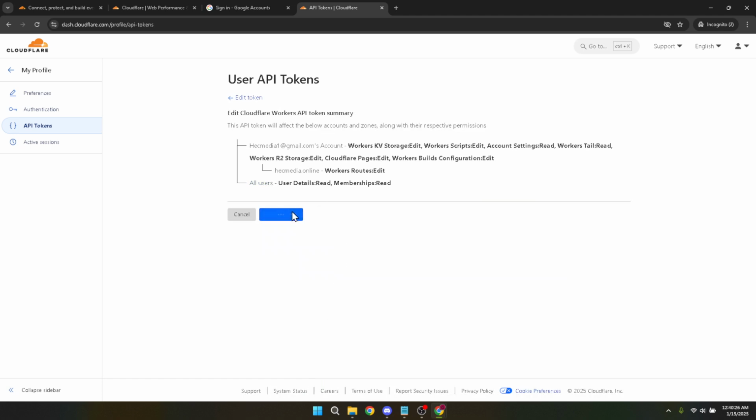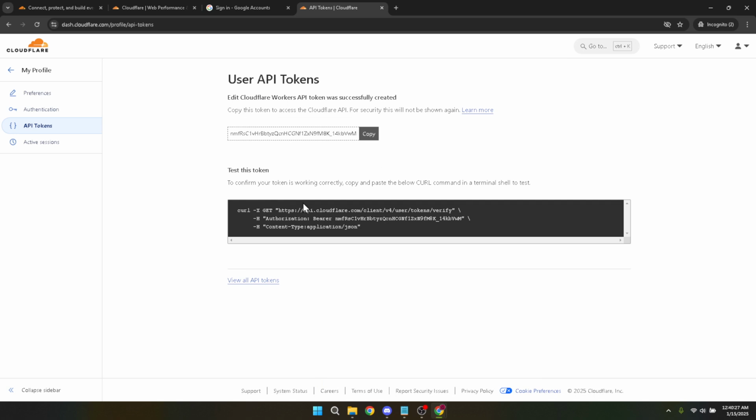And there you have it. Now you know how to generate an API token on Cloudflare. Be cautious not to share your API token publicly, as it grants access to your account.